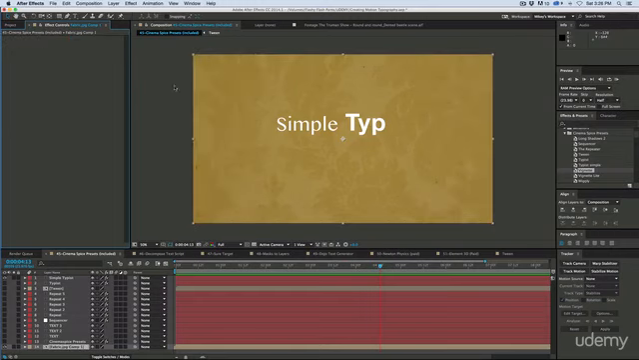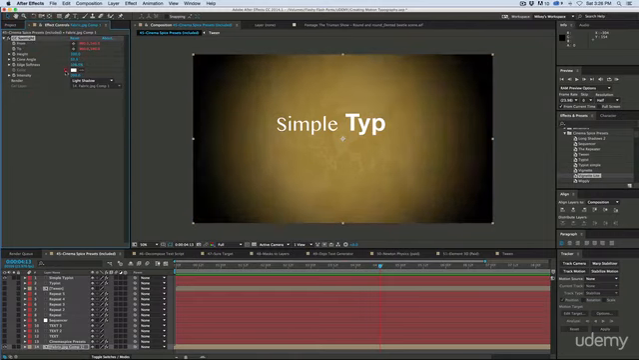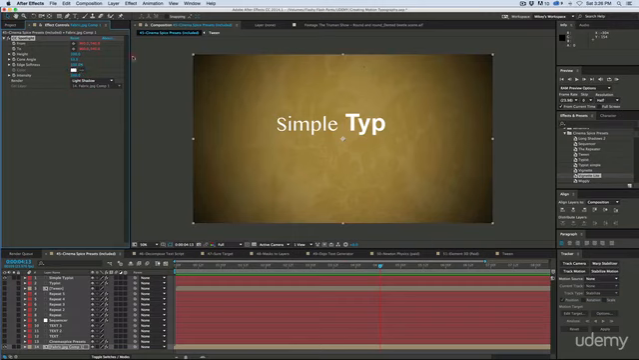Let's go ahead and delete that, and let's do the Vignette Light, which looks pretty much the same, but it's based off of CC Spotlight, and I can change the cone angle here, or the height, edge softness. There's just not as many options to it, but it is going to render a lot faster.